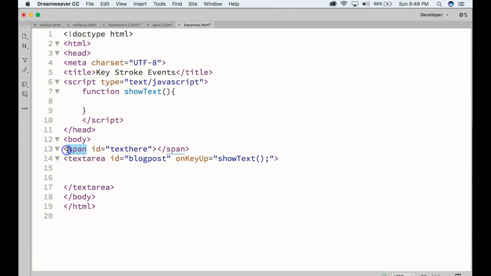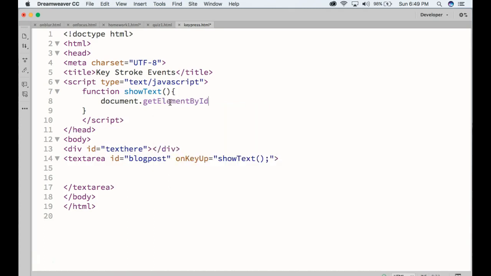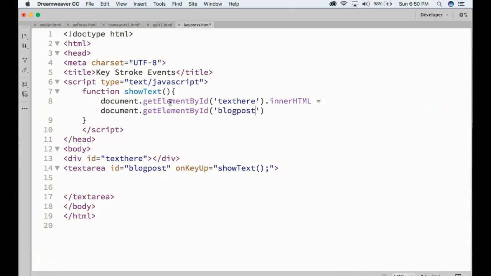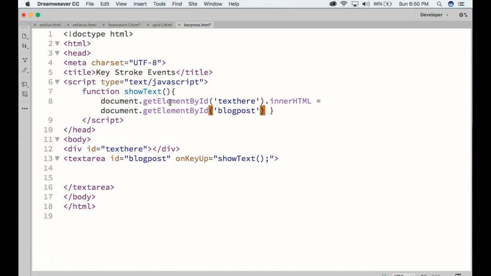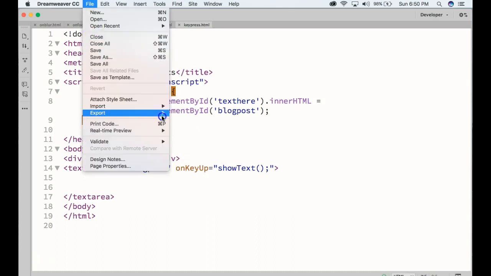Actually, I'm going to make it a div so it's a block element so that it has a break. Anyway, inside here, I'm going to use document.getElementById, and we're going to go text here, and make the innerHTML of that equal to document.getElementById blog post. So it's going to be a real straightforward thing. We're going to have just the value of whatever's typed show up in our div. So remember, it's on key up though.